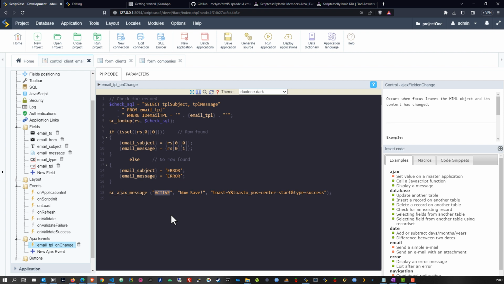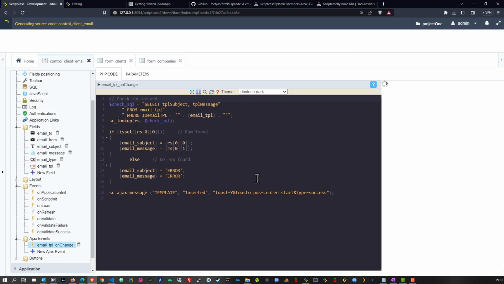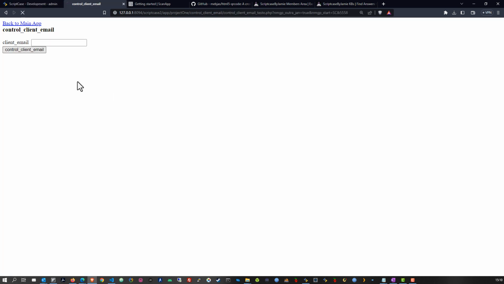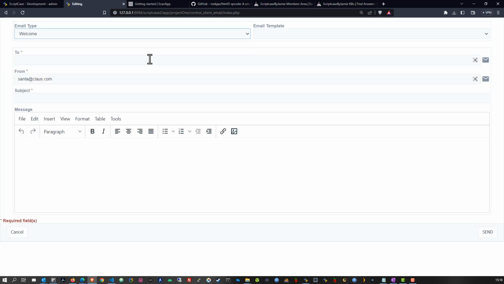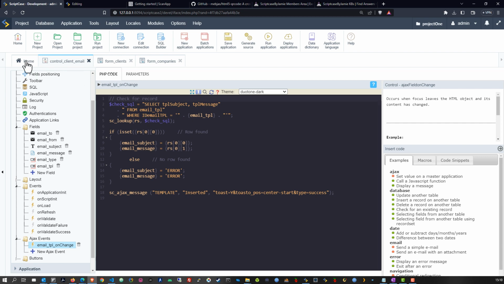So here we can say template. And here then we could say inserted, for instance, or something along those lines, and just leave that as a success. Now, if I go ahead and run that now when I load the template into the email, like so, it also gives us a nice little notification there. And that's lovely, right?